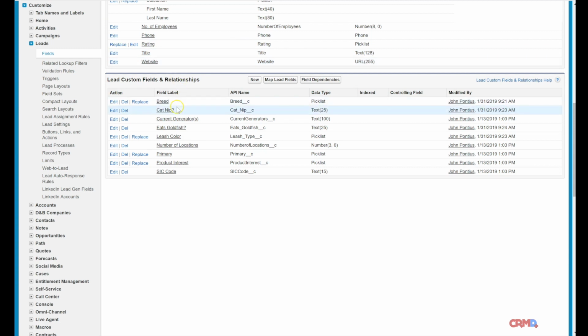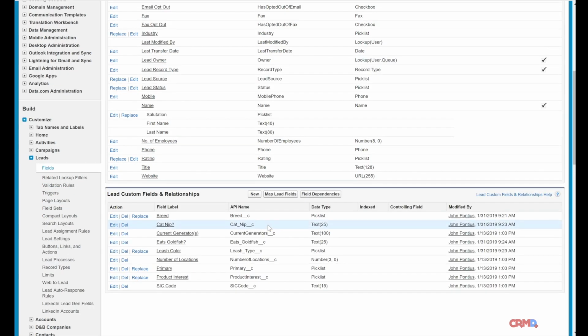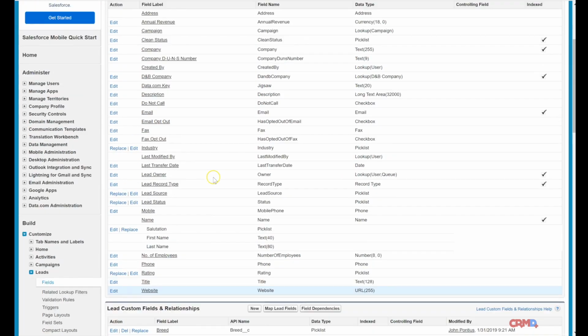Clicking back, catnip, obviously, I would want that field on the cat record type. Eats goldfish, I would want that on the cat record type. And leash color, that would be something that I would want on the dog record type. So those are just all kind of random categories I came up with, and you could come up with your own, however you would want to tailor it so that you could have different fields on the different record types.